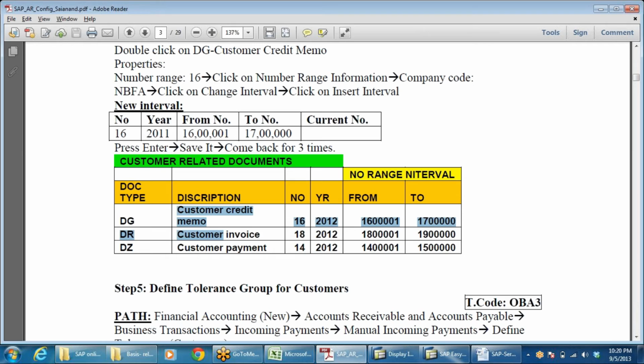For each document, again, I need to give a number range. The number range is 16 lakhs 1. In fact, this is called the number range, and this is the number range interval. So number range 1, 2, 3, 4 identifies that.